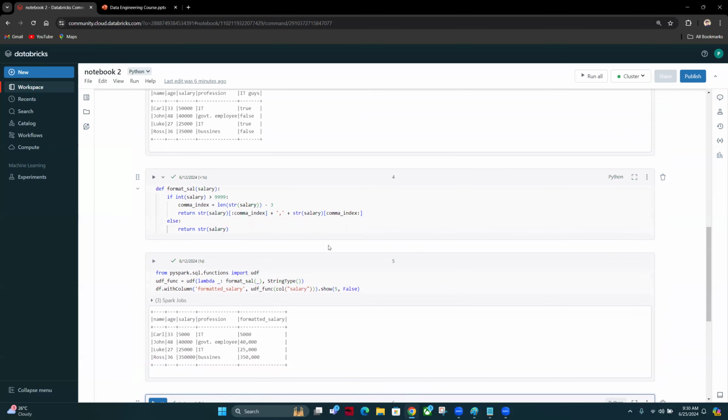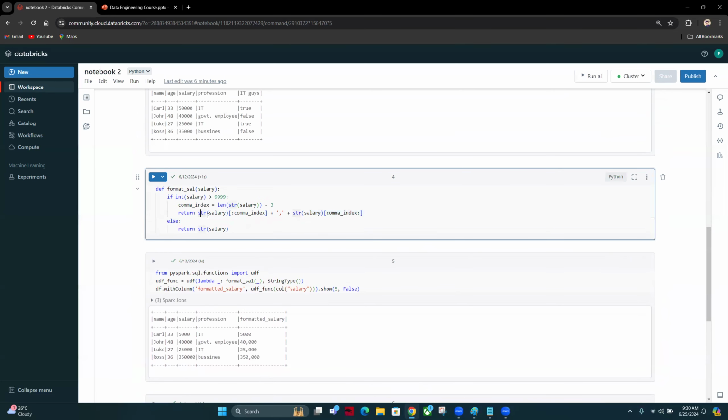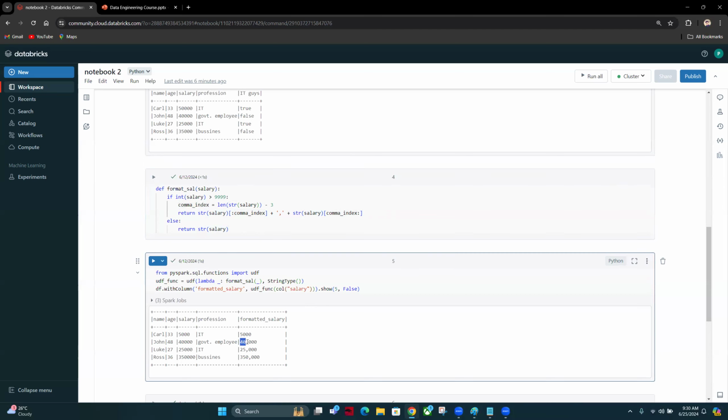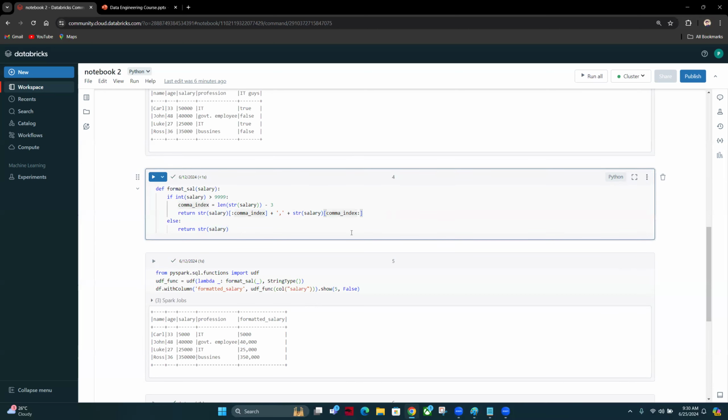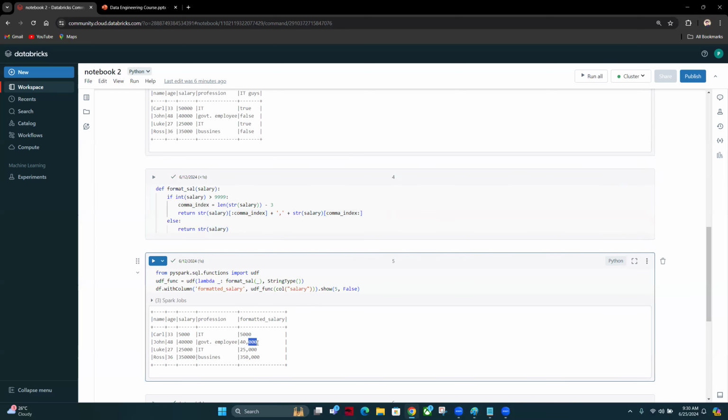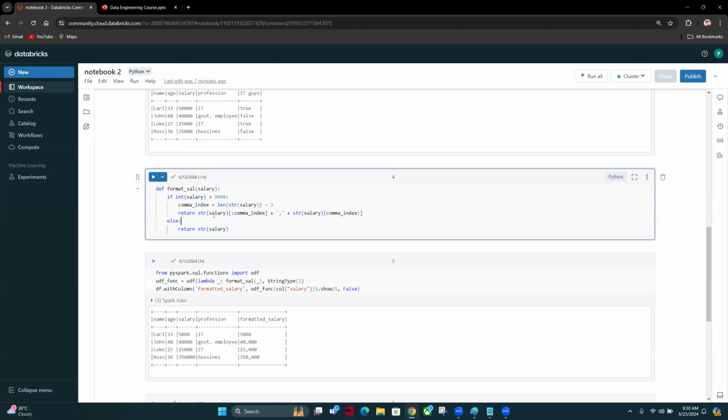So similarly, over here, while I'm returning, I got the comma index, right? That is in the second index. So from the start up until the comma index, you return me the salary. With that, I'm adding the comma. So this is 0, 1, then the comma in the second place. And after that, from the comma index to whatever is remaining, that is the rest of the zeros. So this is up until the comma index, then plus comma, then from the comma index to the last. Then it is giving me the last three zeros. So that's how it's returning the salary.